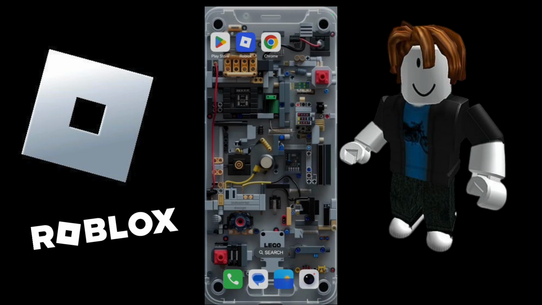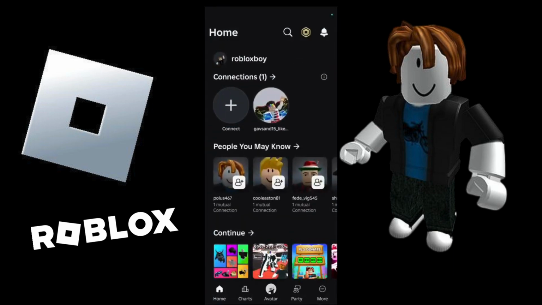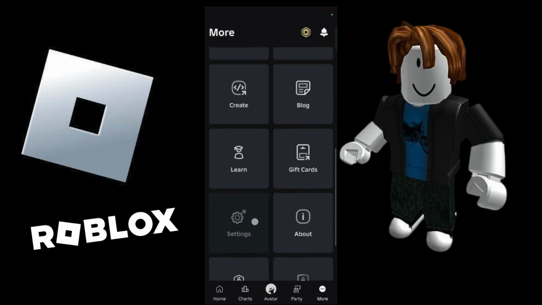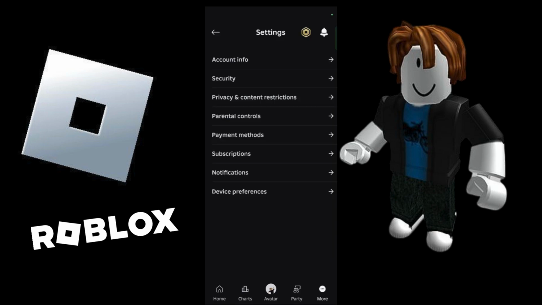So in order to start, the first thing that you will need to do is simply launch your Roblox application by tapping onto the app icon, and once your Roblox successfully launches, you will need to click onto this more option at the bottom right. So simply click onto this more option and scroll down to find the settings. So click onto the settings and it will open a new set of menu.